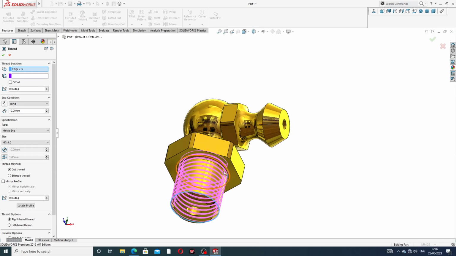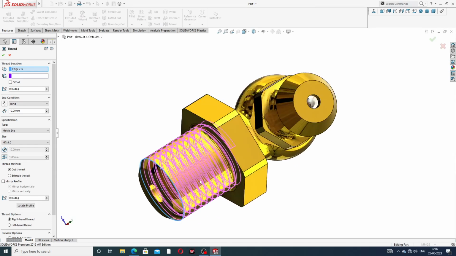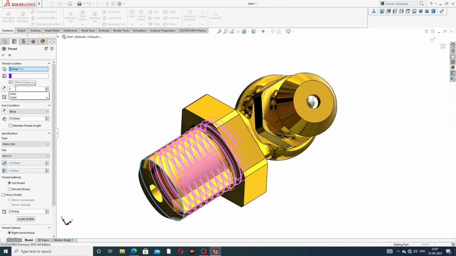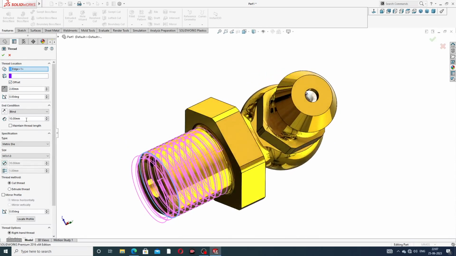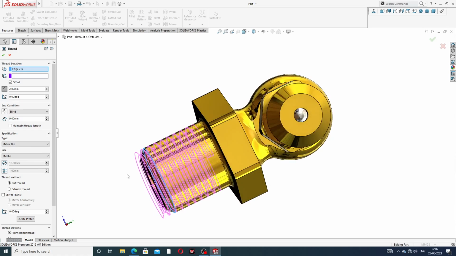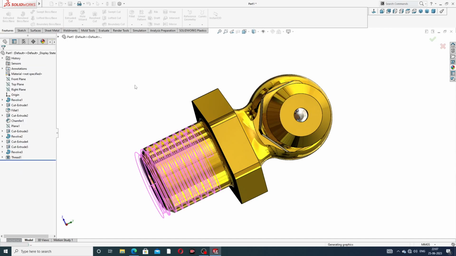The offset is 2 mm. Okay, and click OK. This is perfect, and this is 9 millimeter. Okay, 9 millimeter, a metric die, and M7 multiply 1 millimeter, and click OK.